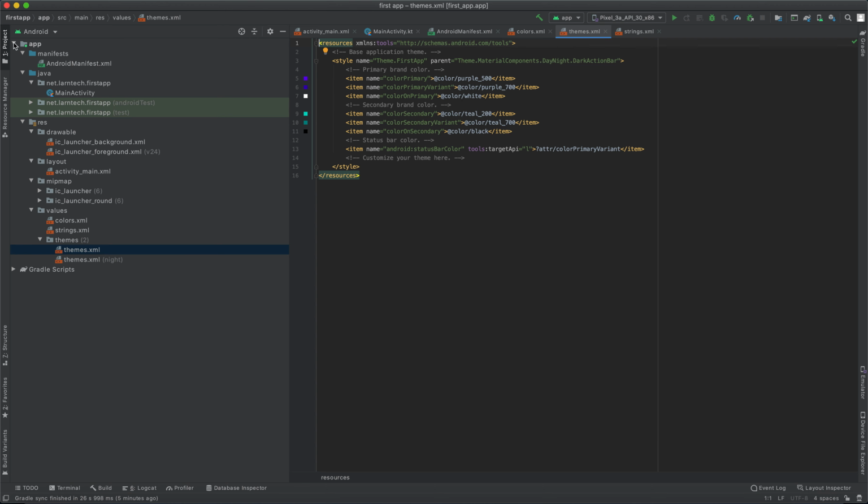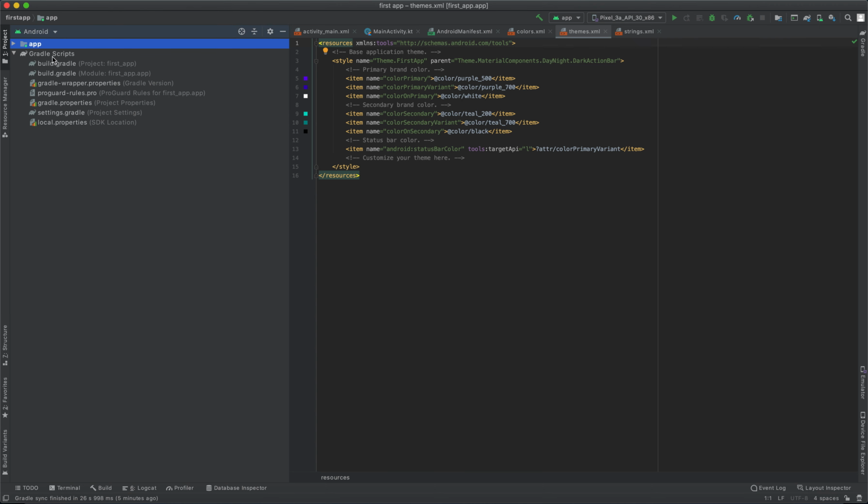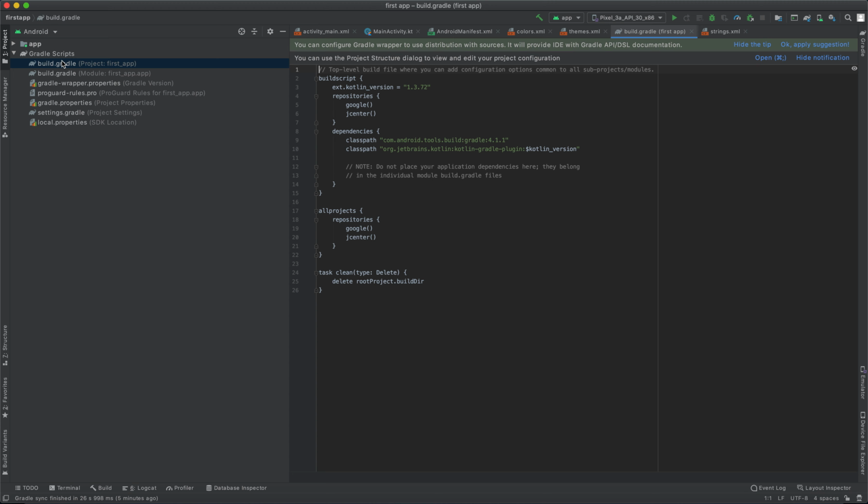And finally, we have the Gradle scripts. We have build.gradle. So within the build.gradle, this is now where you declare all your dependencies. Sometimes you might need design dependencies. You might need, let's say, RecyclerView, CardView. So all these things, I'm going to discuss them in the next series.